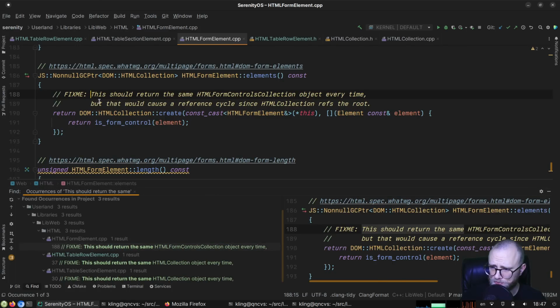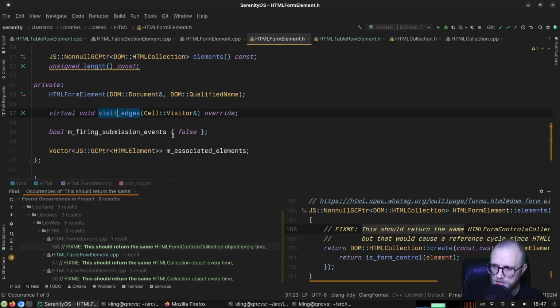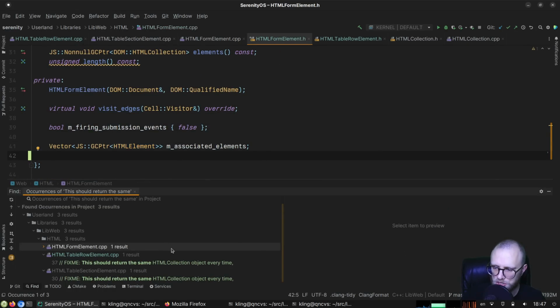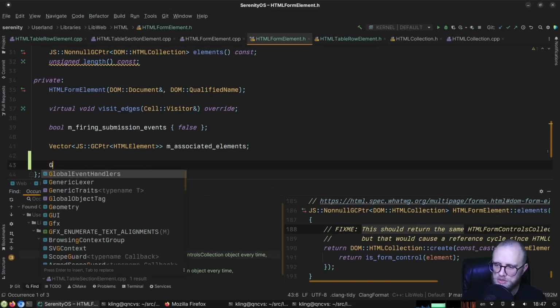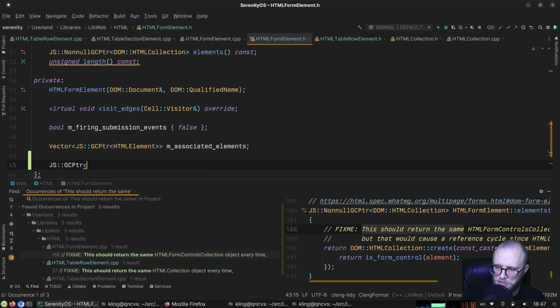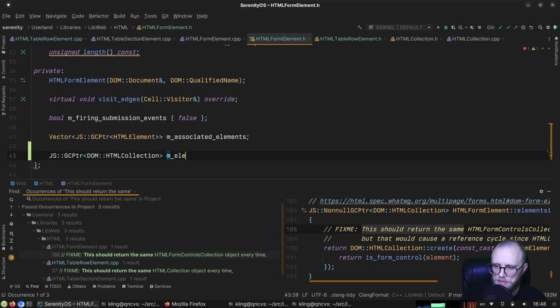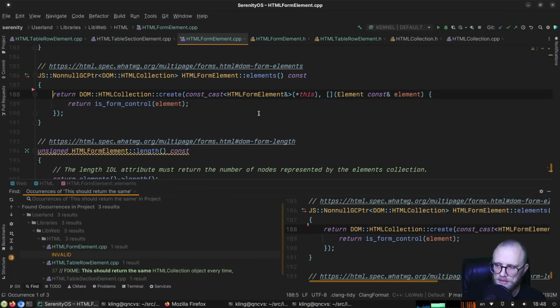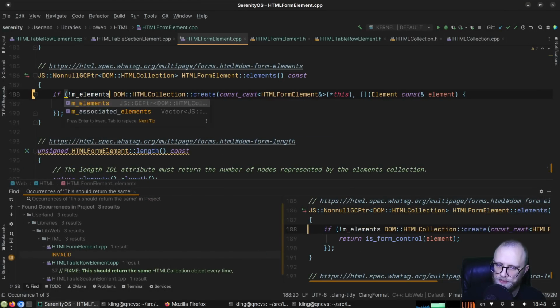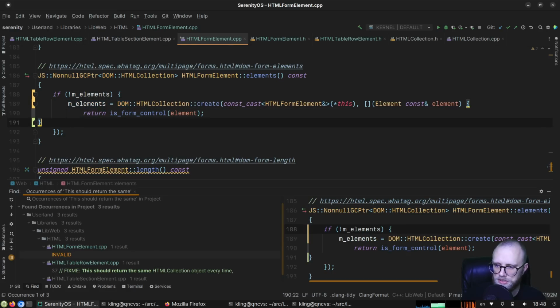Okay, so same problem here in HTML form element. So we already have a visit edges. Let's go ahead and add a cache for elements. So we'll just say JS GC Ptr, DOM HTML collection, elements, I guess. And I should have made that mutable.